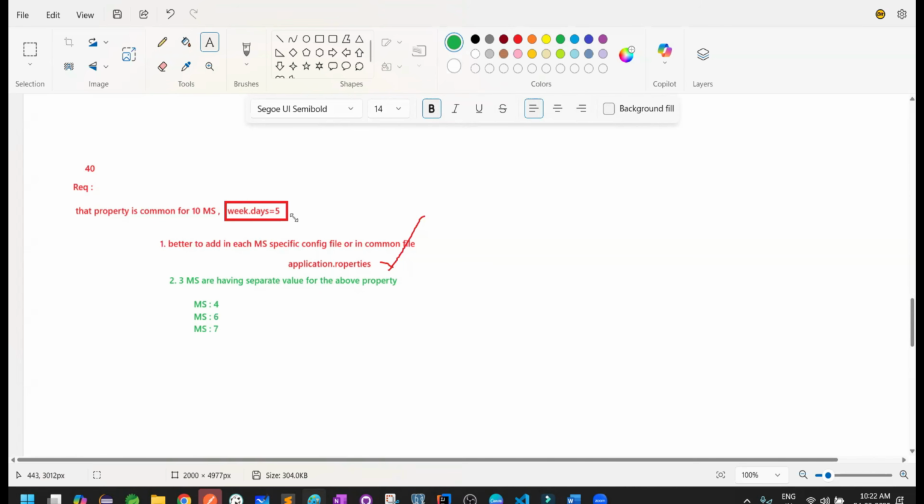Same property, say 10 microservices with a value of 5, the same value. That's okay, you add it in the application.properties. Now, if I get data from here, I will always get 5 only. So what can I do in this case? We can override. What is the meaning of override? We can override the same property at the specific microservice level, with a specific value.